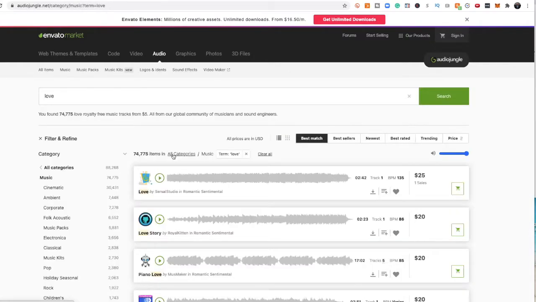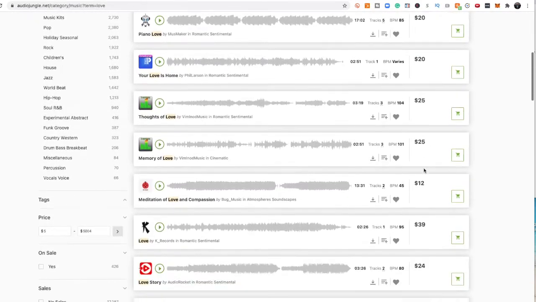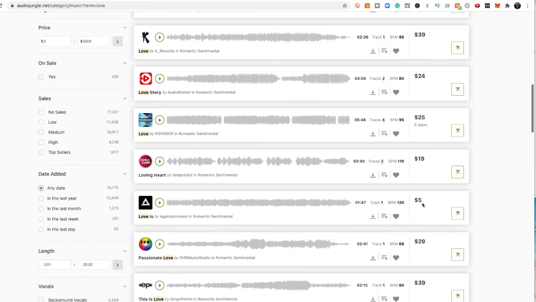And as you can see here, it's going to give me several different options on songs. And all I would simply do is play that song. It would give a preview of the song. And if I decided I liked it, I could simply add it to my cart. As you can see, this first song here is $25. Here's this one's $12. This one's $5.